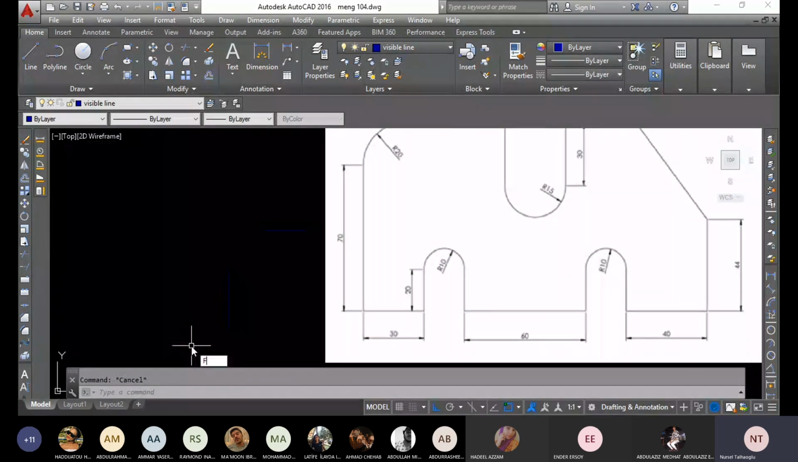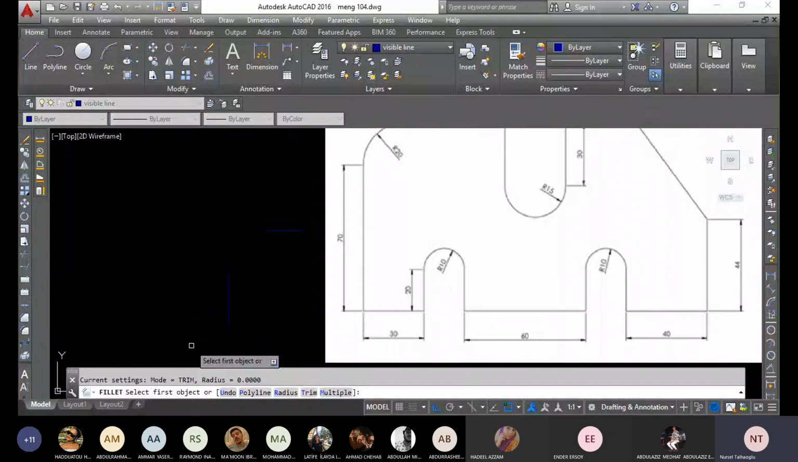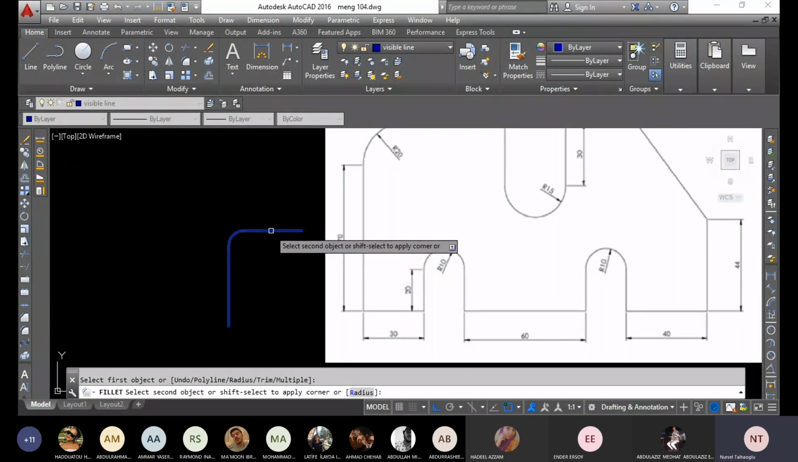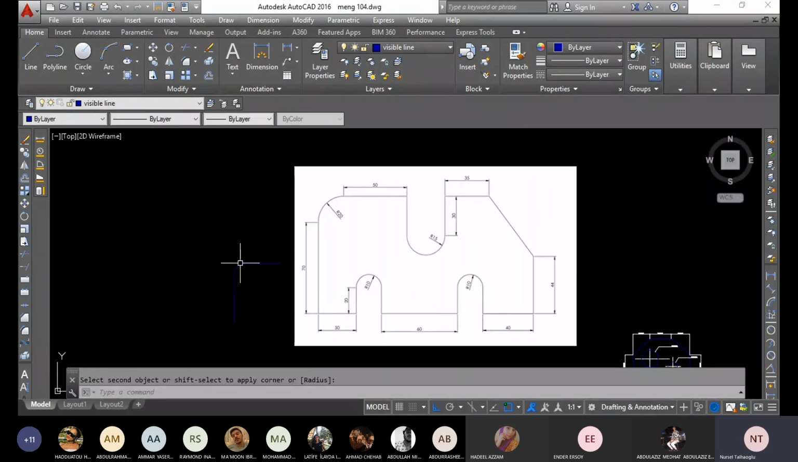Just write fillet, type F, type R, and specify your radius, which is 20, yeah? After this part, if you select your objects, automatically you have a curve, yeah? This is very easy.